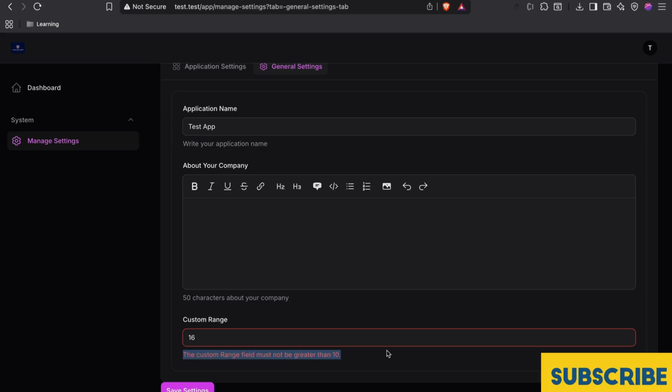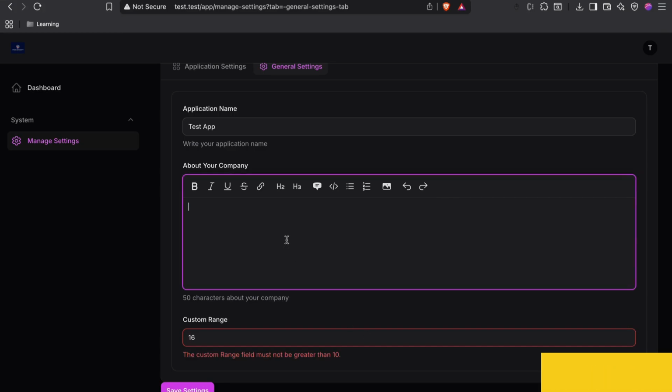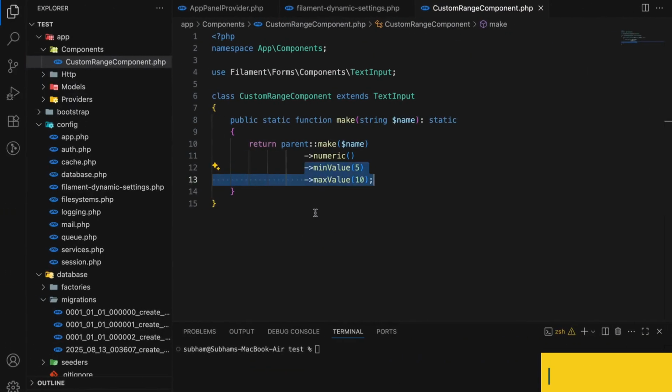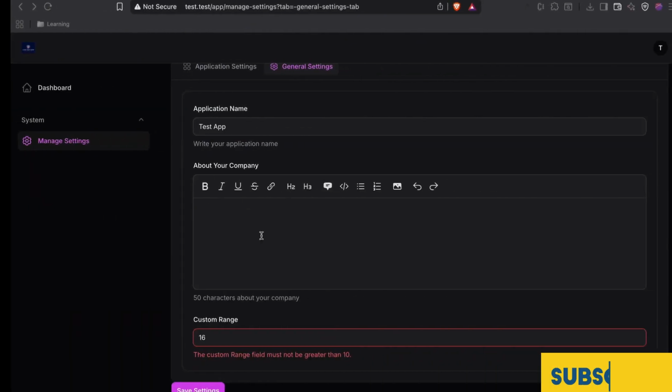So if anything is missing in this settings resource, you can always extend the Filament component or create custom Filament fields and use them here.